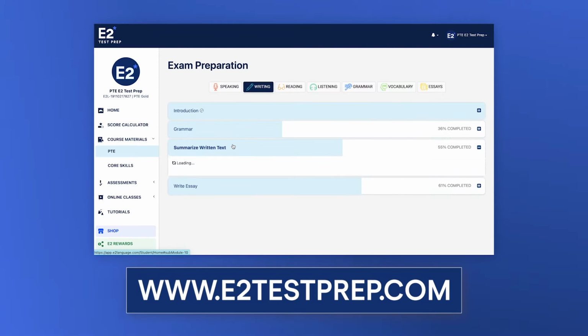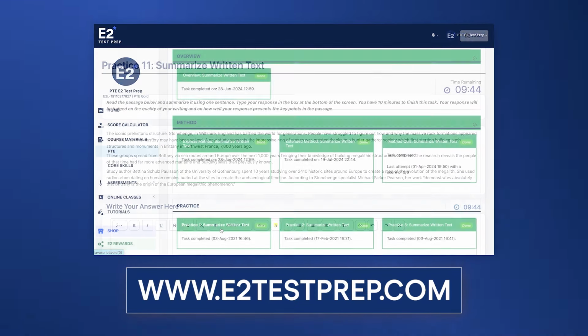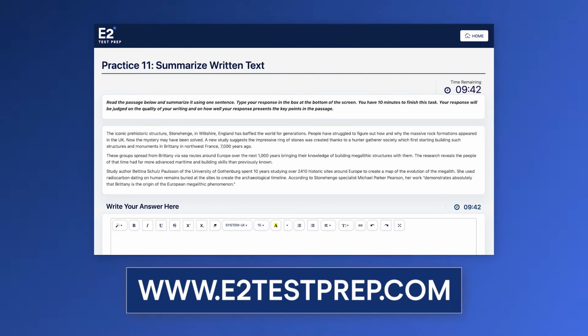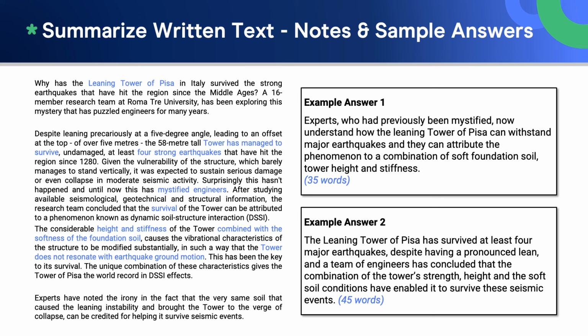How did you go? You should now spend a few minutes editing your sentence, making sure the spelling and grammar and punctuation are all correct. Remember, if you'd like more summarized written text practice tasks, you can sign up to e2testprep.com. Let's now take a look at 2 example summarized written text responses.